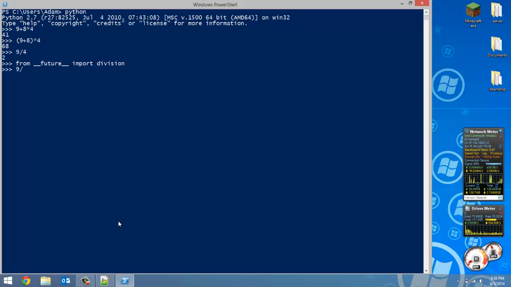Now, if I do 9 divided by 4, you will get the number you expected. This just means it's the new way of doing division, so I guess that's why it's called the future. You're just importing the new way of doing division, otherwise you'll get 2. Now we're going to go into a couple other things with division.